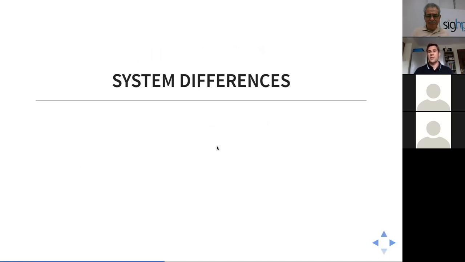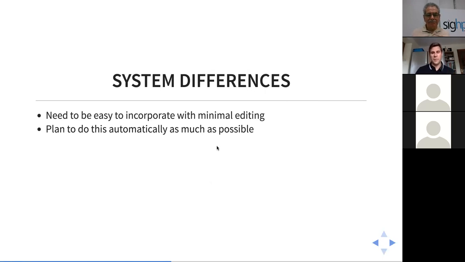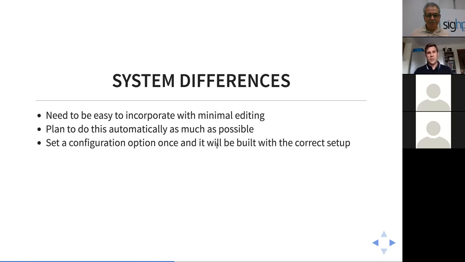Right, so one of the things I've already mentioned is system differences. One of the big pains is that every system differs, every scheduler is different, every file system setup of multiple file systems is different, every module environment is different on different HPC systems. And we need to be able to easily incorporate these differences with minimal changes to the actual training material. So our plan is to do this as automatically as much as possible. And again, I'll mention a bit more about how we make this possible later on in the webinar. The idea is you set this configuration option once, and it's built with the correct settings automatically as much as possible.